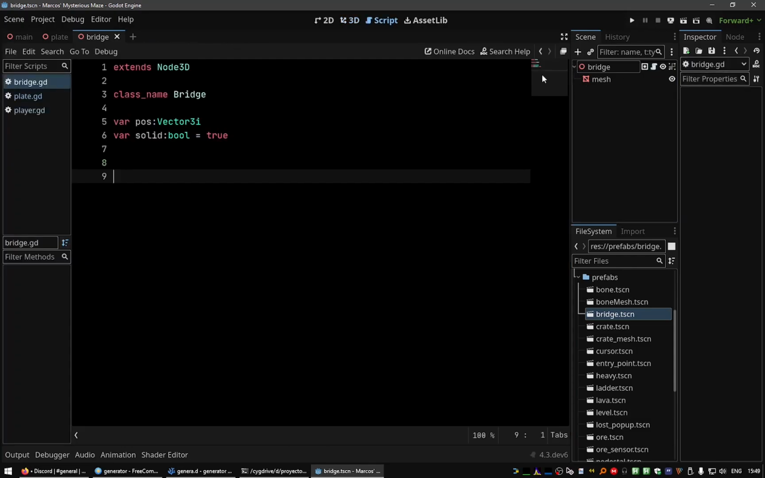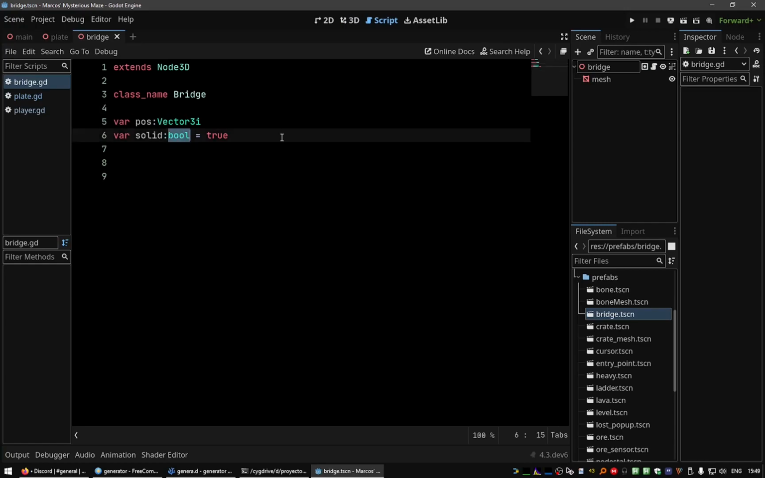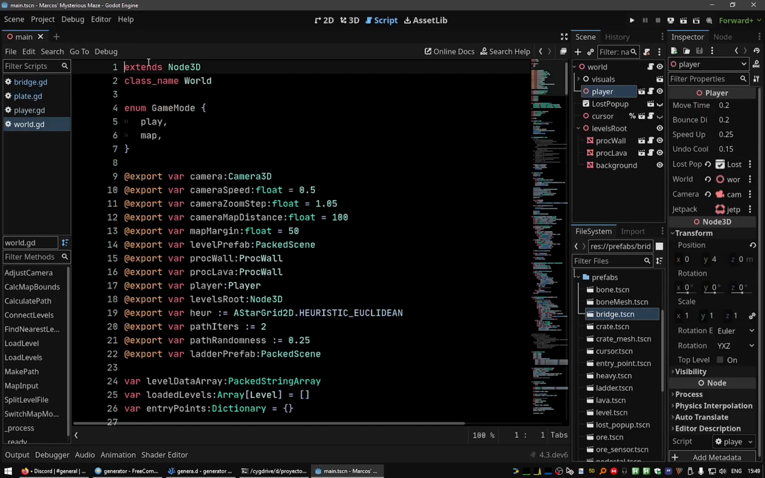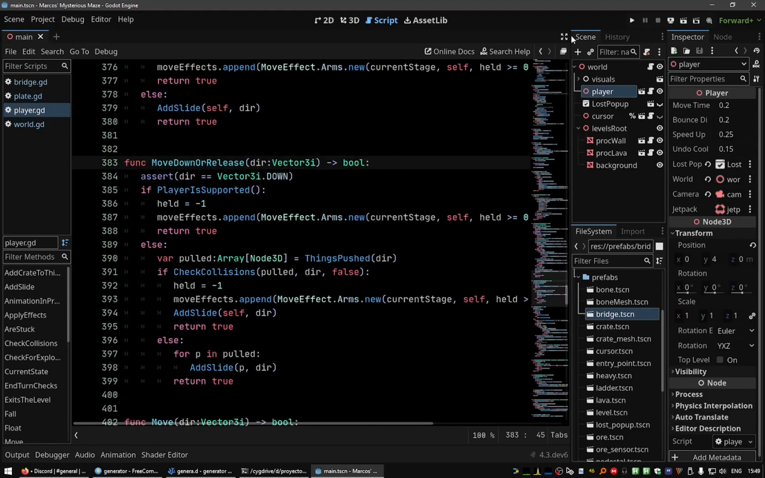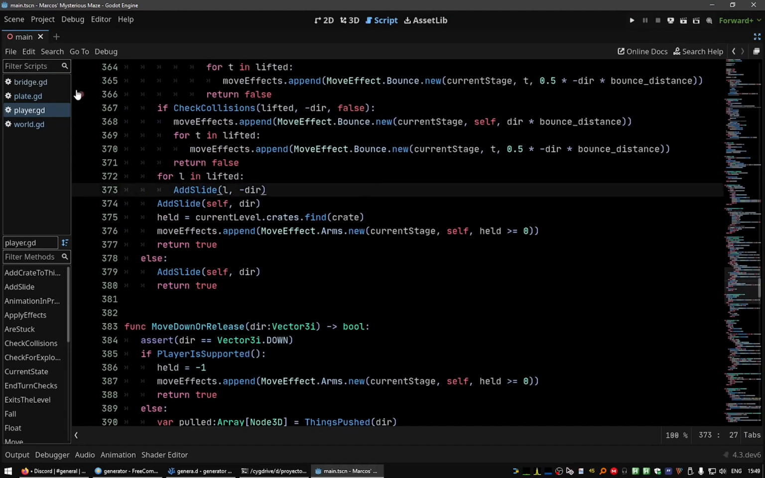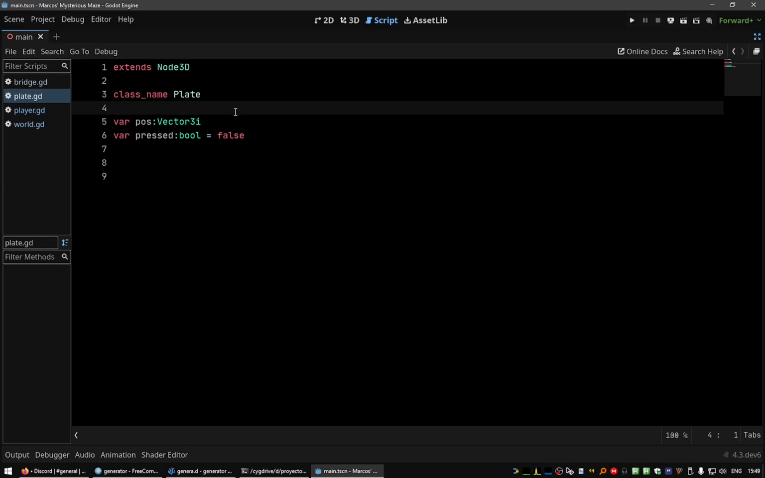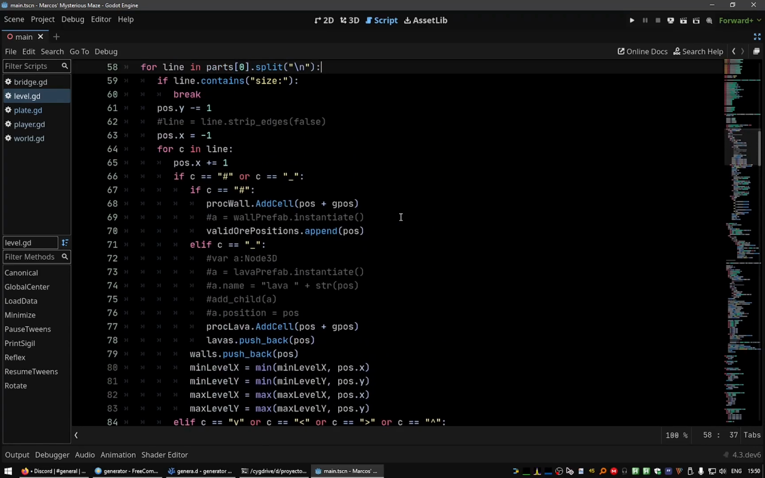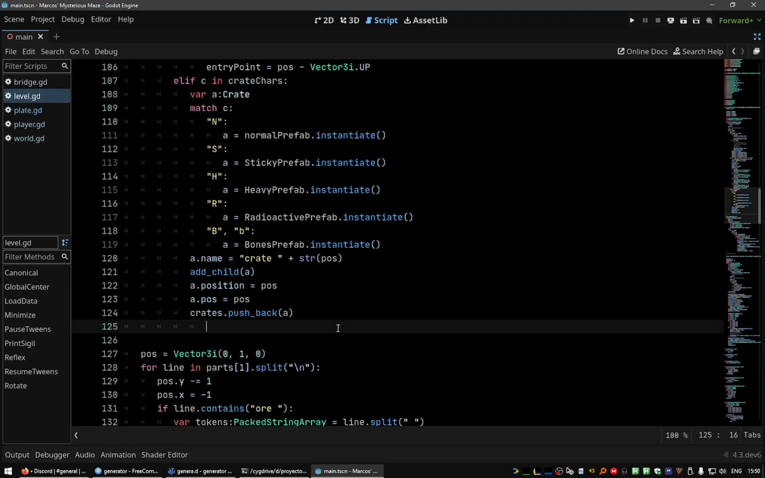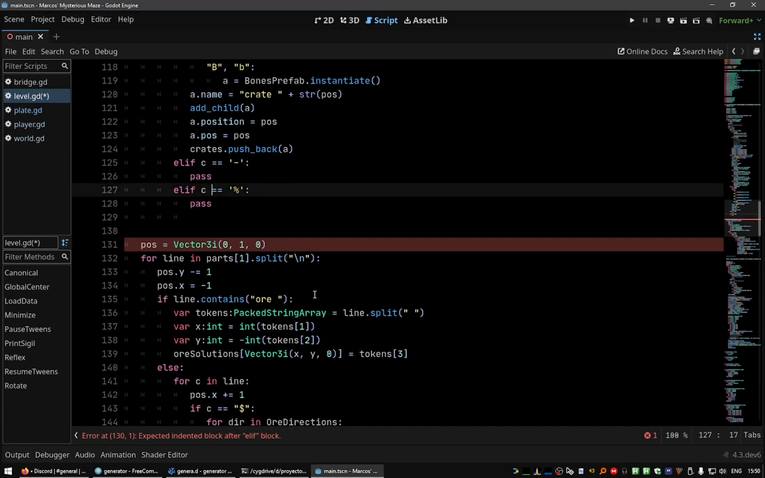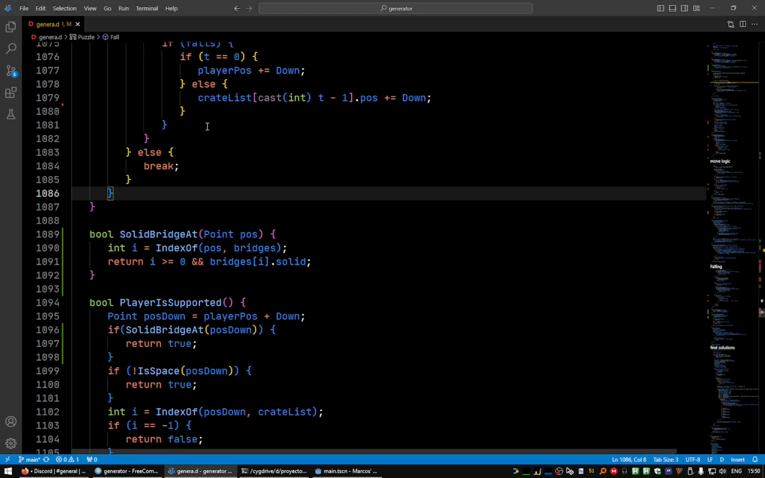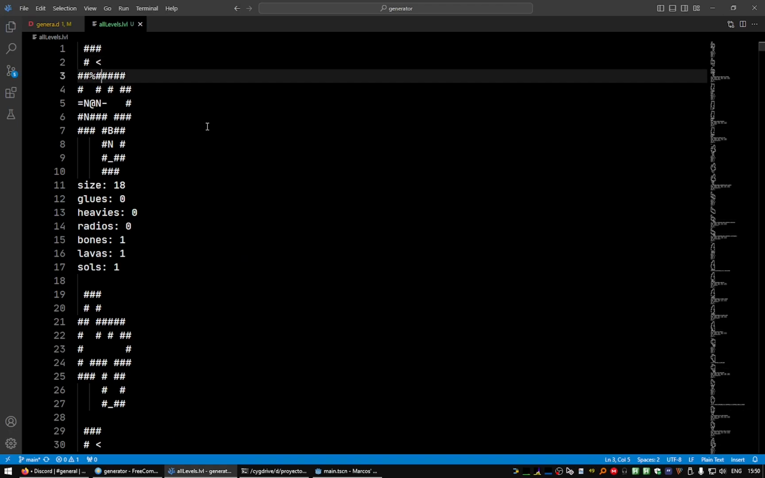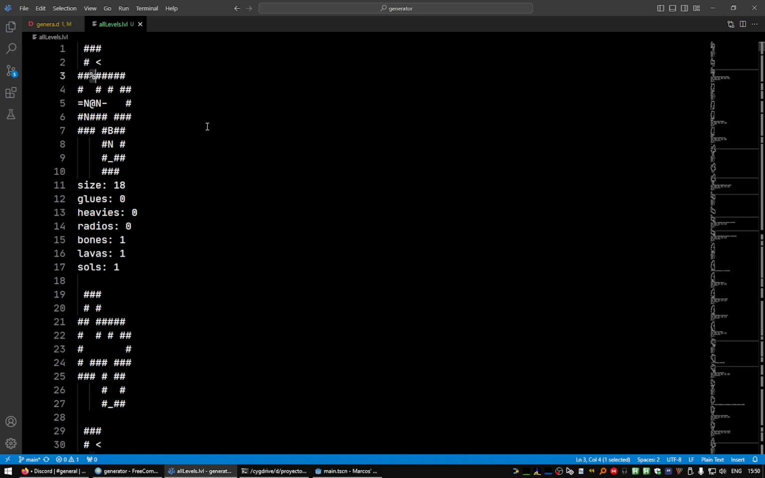The bridge has the state and the plates, but they are not used yet in the logic of the game. So let's add first to the level the parsing. So let's see, let's add here the minus sign and the percent sign, yeah, we are using minus for the plates and percent for the bridges.